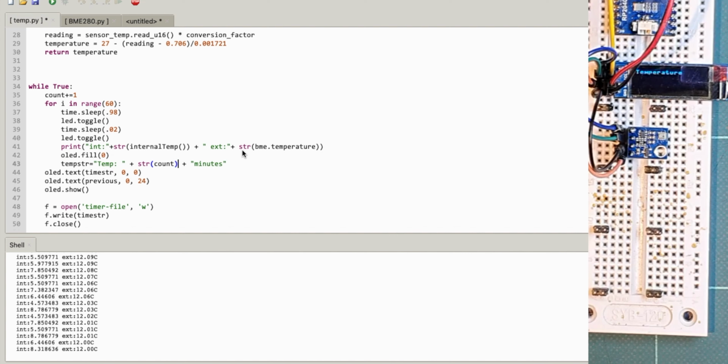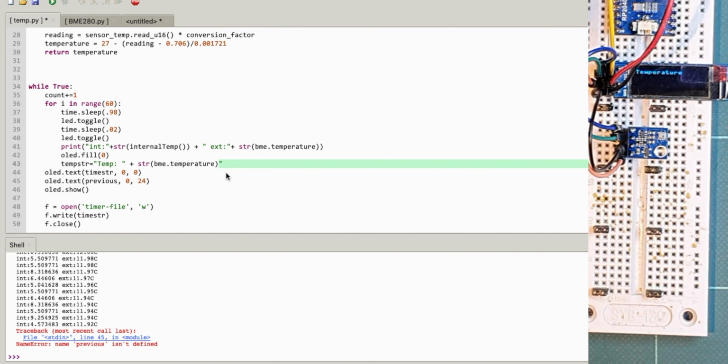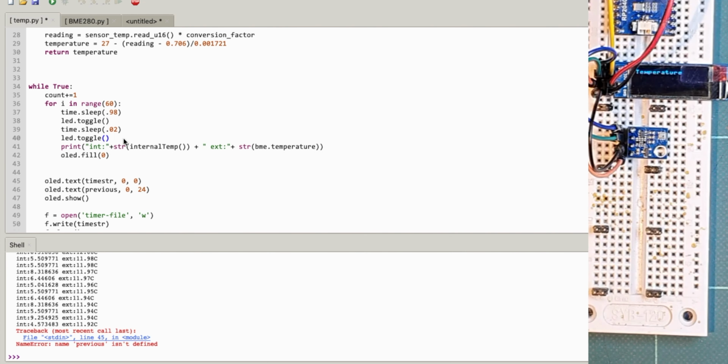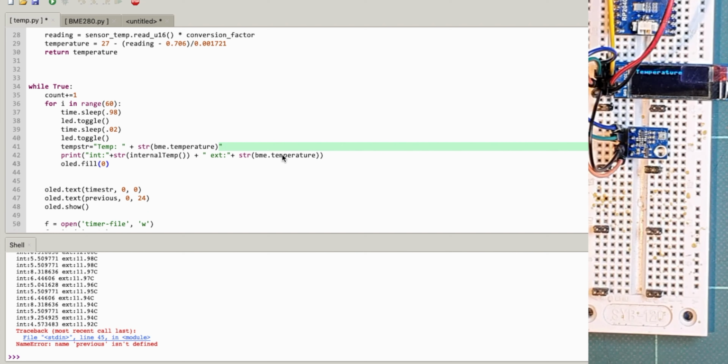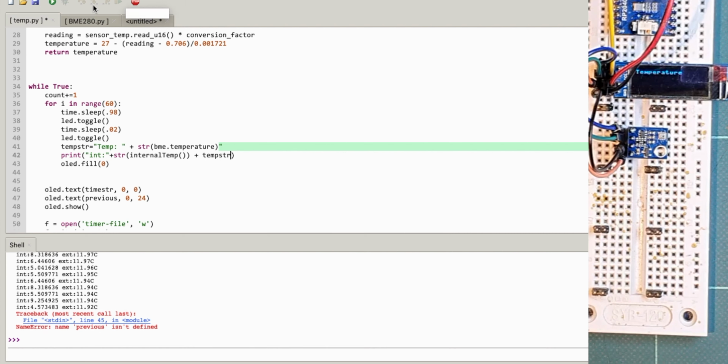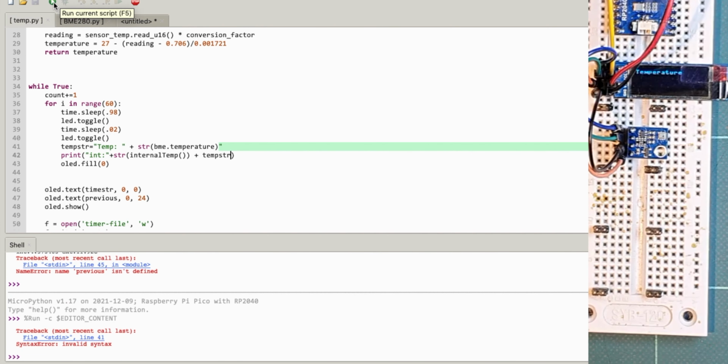So temp, and it was that. So temp string equals that. I suppose the better thing to do now would be to move that up to there, so it sets that and prints out the entire thing. I'll still leave that on, and we'll just call that temp str. So that should add that to the console output. So let's try that. I think it should work without crashing.